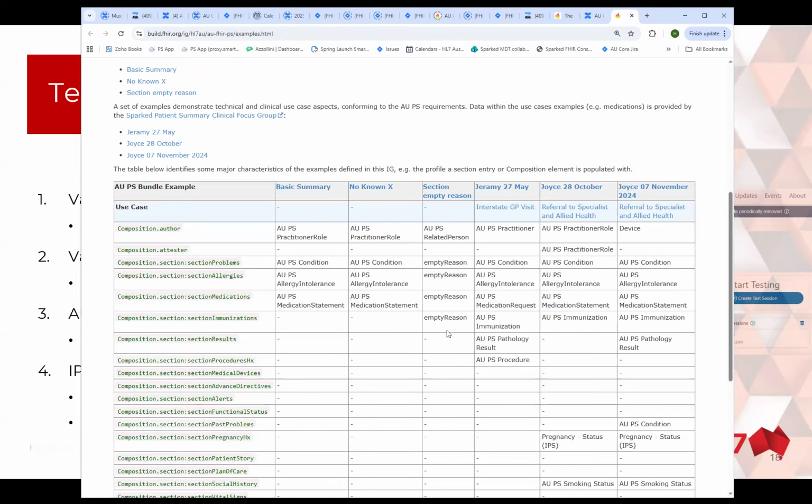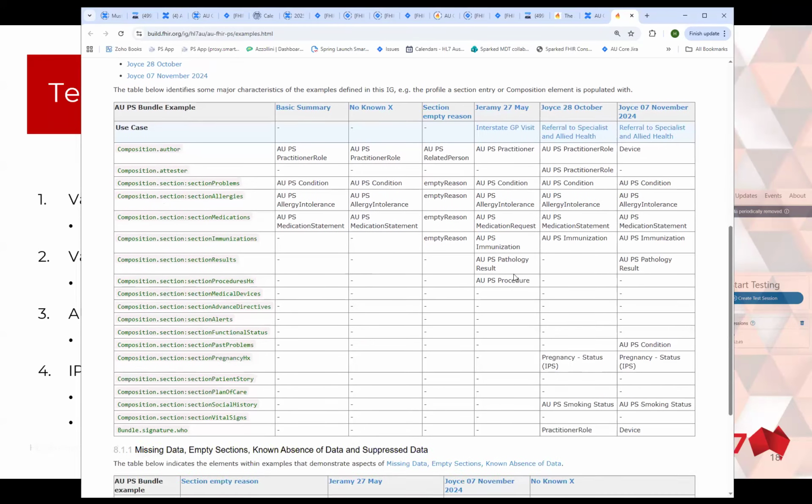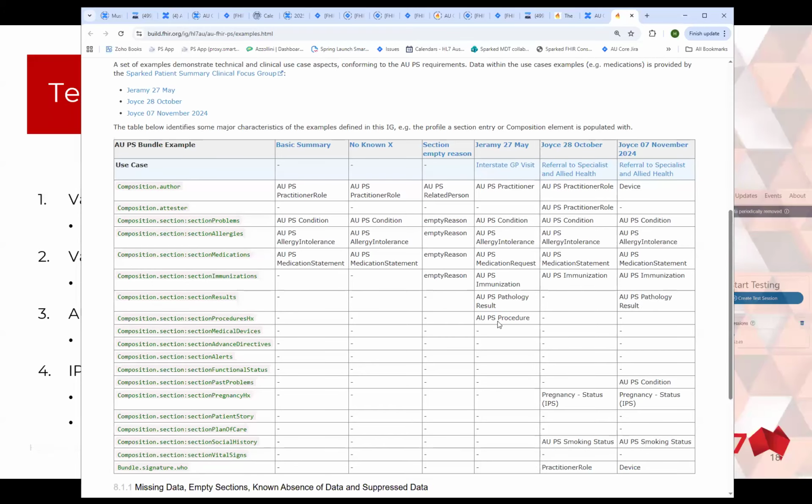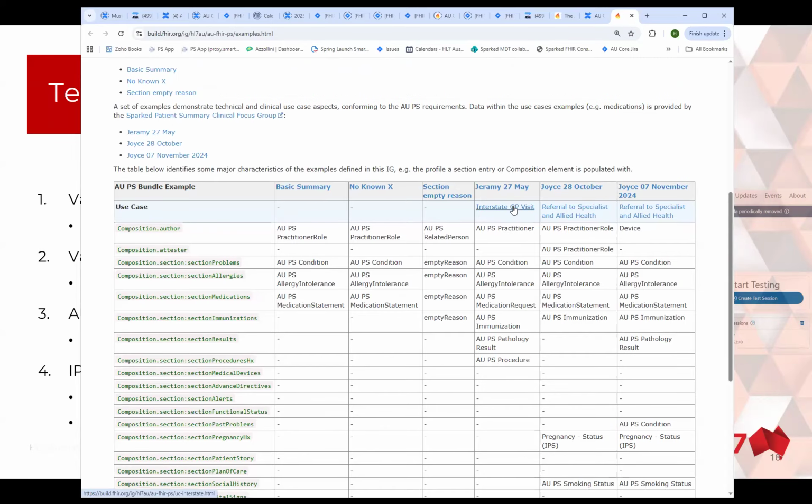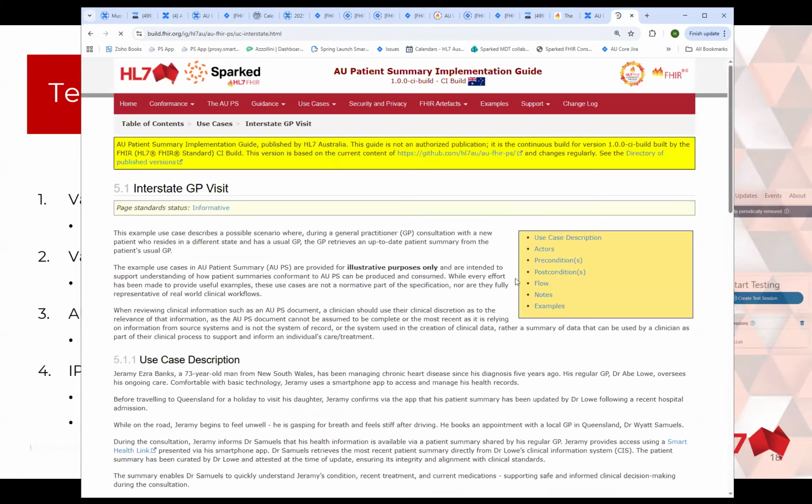So obviously we've got the mandatory ones. We've also got pregnancy history, social history, and history of procedures and diagnostic reports and immunizations. So that's a mix of recommended and optional. IPS has the full set.